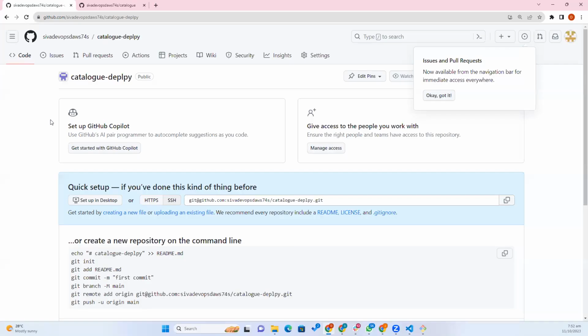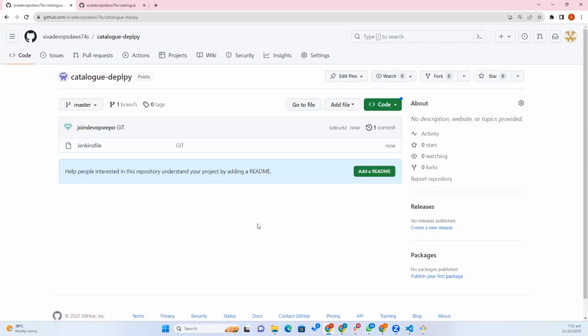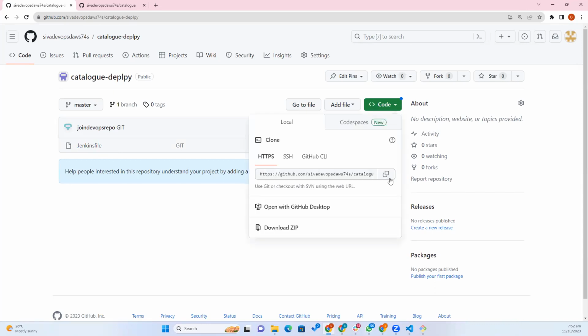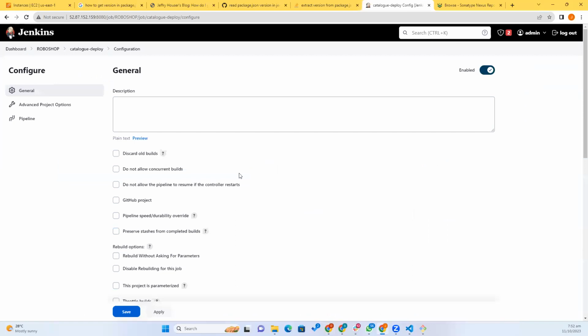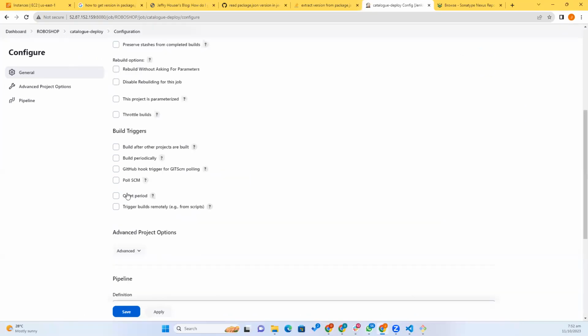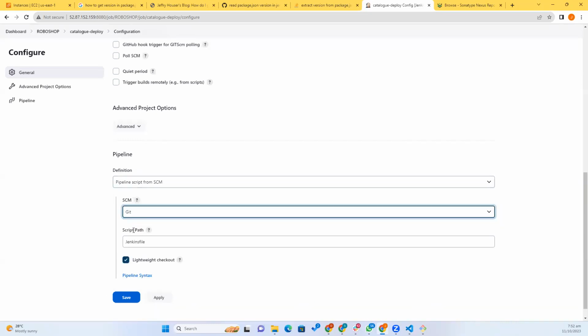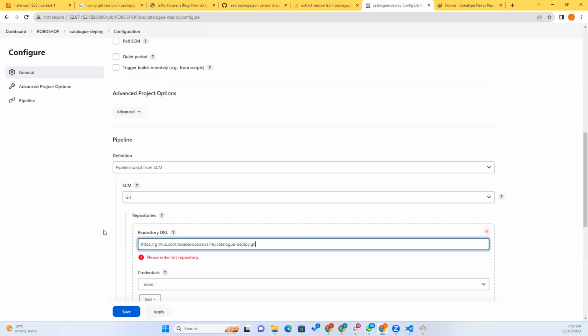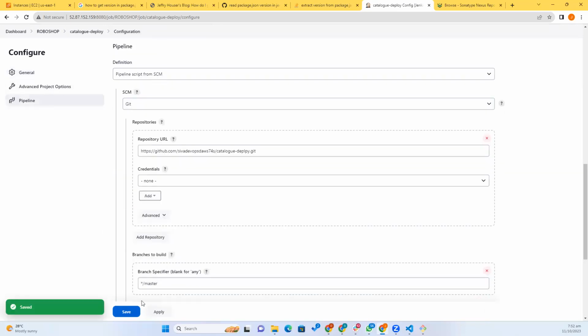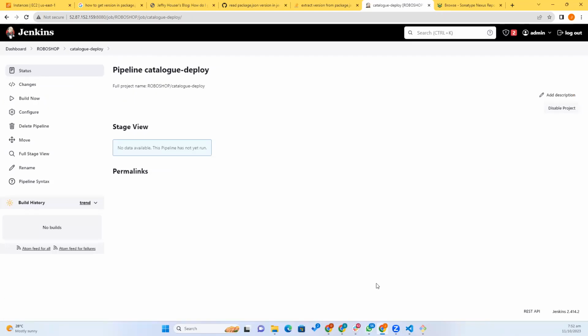Deployment related Jenkinsfile we have to maintain separately. It's not part of the application code. This is part of our DevOps process; we are the owner for that. Catalog repo, who is the owner? Developer is the owner. Now here we are the owner. Now I will configure one job here. This is not going to be multi-branch because it is not application code. Pipeline from SCM, Git, apply, save.